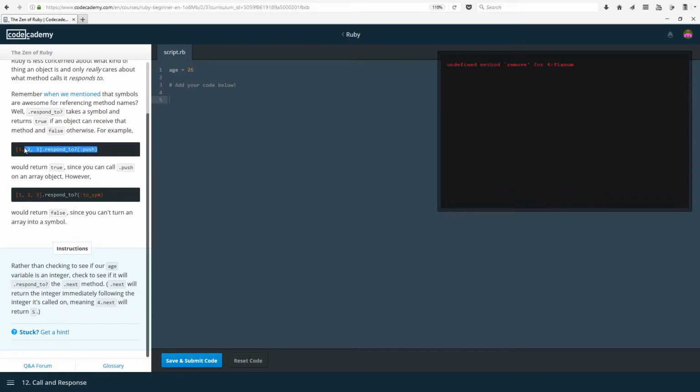Well, in the first case, you can't push these elements into another array, but in the second case, you can't turn the array into a symbol, which is why you get a false, and why in the first case you get a true. I can't think of any specific examples right now. However, let's think about where this might be useful actually.